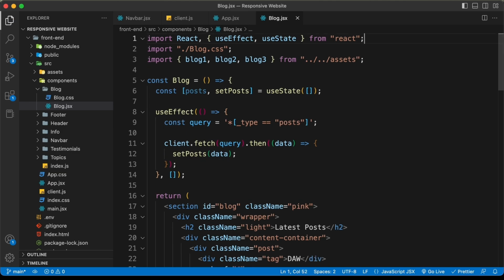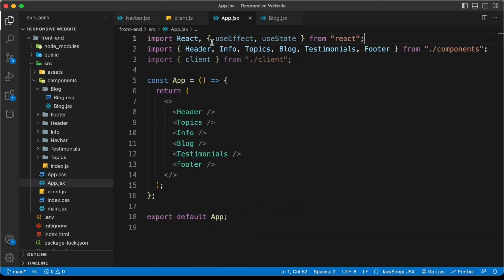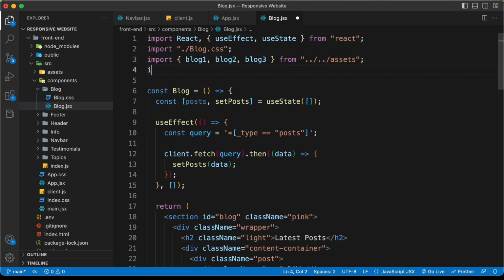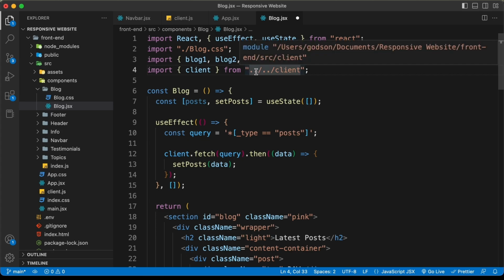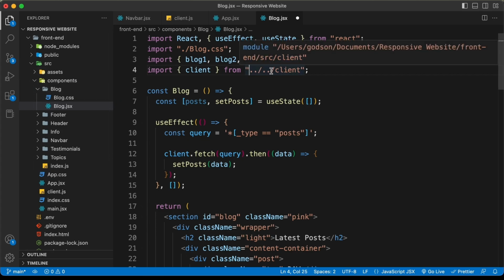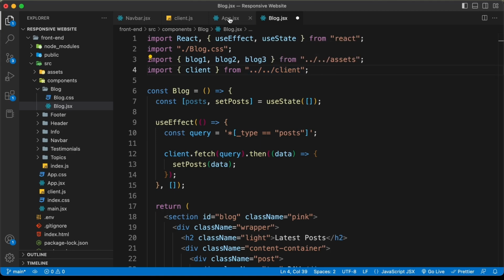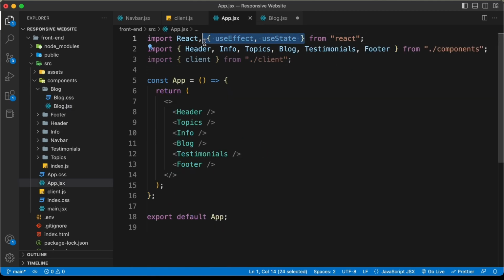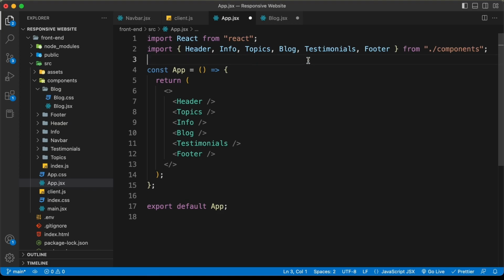And we also need to import the client. So here we can see we are importing the client. So here let's type import client from client. Now since the client is outside the blog and the components folder, we are having this .. two times. Right now let's go to the app.jsx file, and we can just remove this from here, and we can also remove the import client from here.